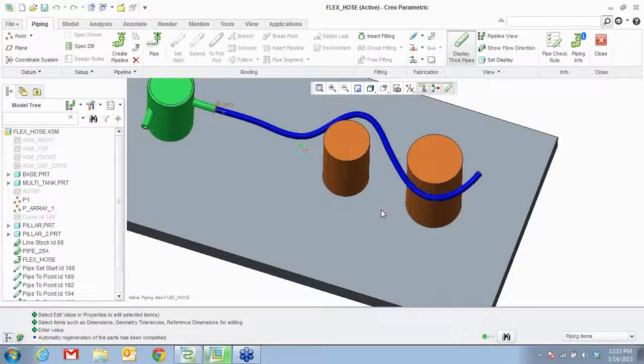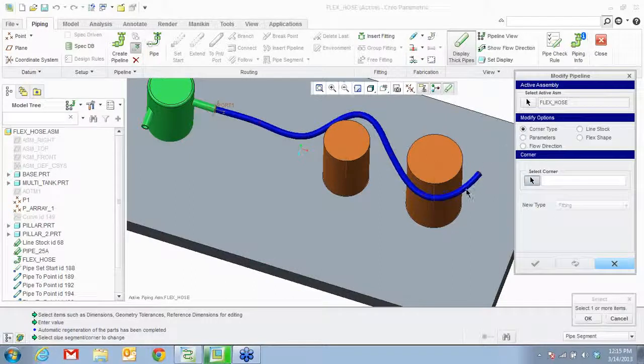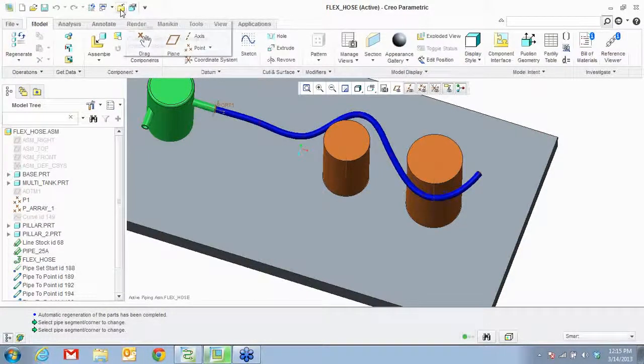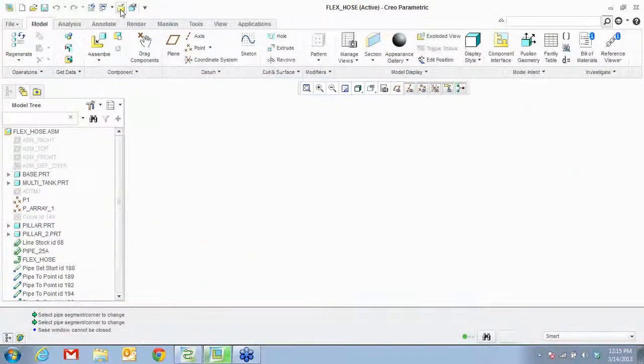So whatever it is, if you have moving parts, your pipe length, if you set it to be free or fixed depending on your range of motion, you can move those components and your pipe would follow that. Okay, so that was hose routing. One thing we need to remember is that we need to make sure that our environment is set to use the flexible side of the line stock.